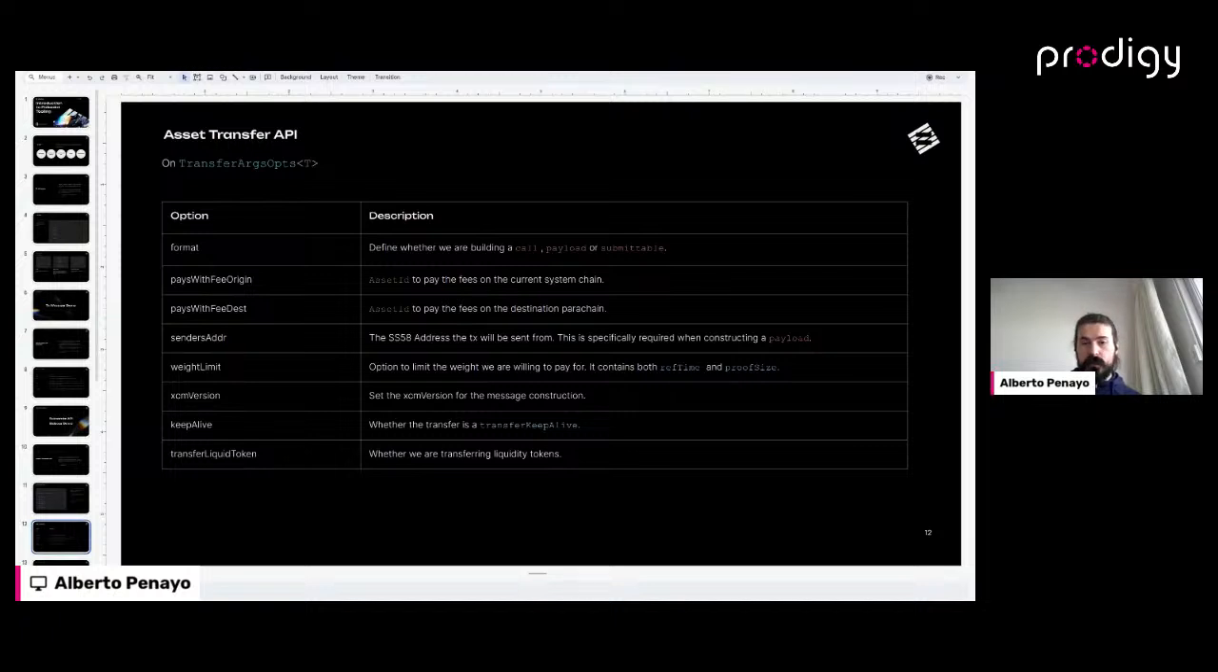Keep alive is whether the transfer is a transfer keep alive. So if you're making a token transfer, let's say you're sending DOT from an account in the Polkadot relay chain to the Polkadot asset hub, and you want to say, okay, send all my DOT, I don't want to just reap the account.